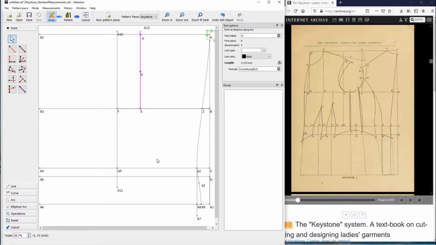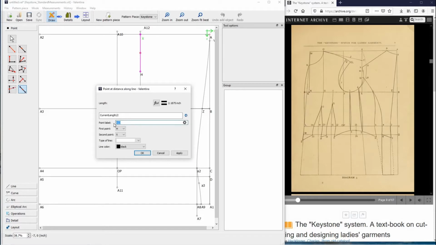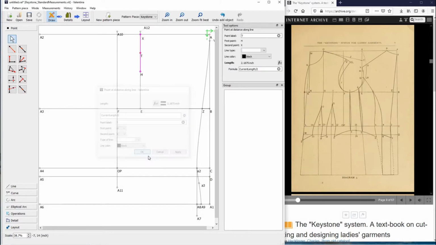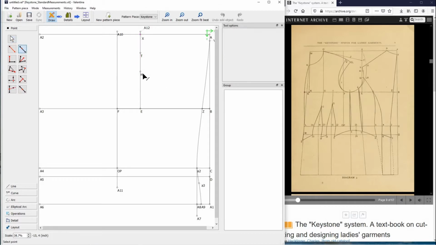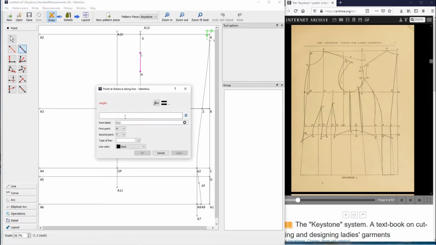T is halfway between H and X. So same tool again, H and X, halfway, point T. H to Y here, along the line is 3/4 of an inch. And call that point Y.